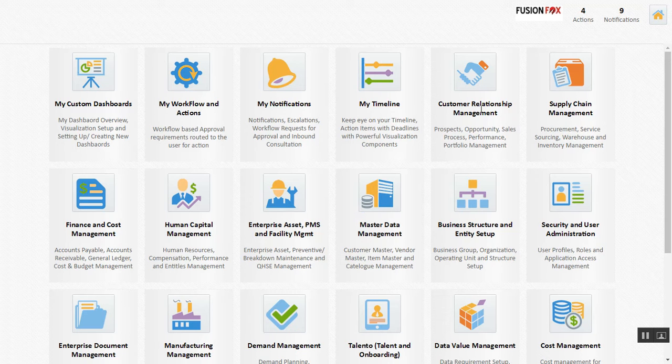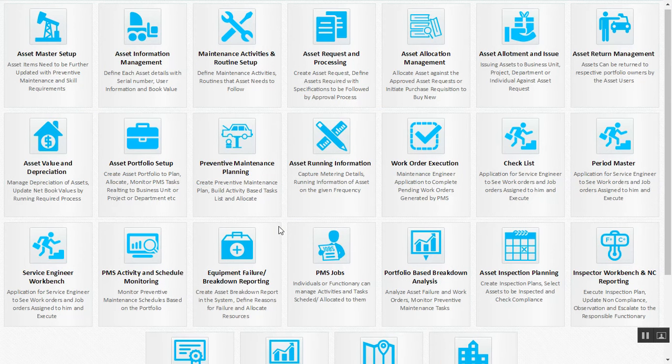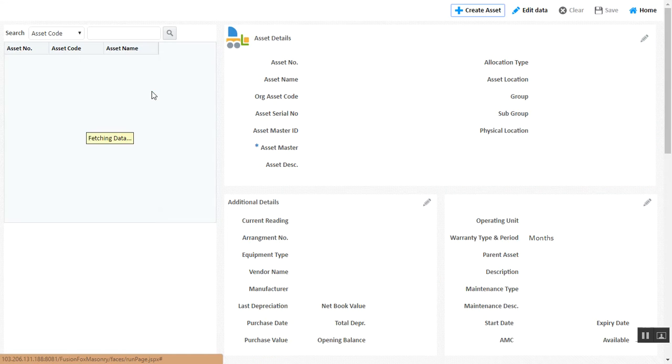Now that we've covered customer relationship management, supply chain management, finance and cost management, as well as human capital management, then comes the enterprise asset preventive maintenance as well as facility management solution of FusionFOX. This is an all-in-one solution which provides your facility management. It also provides your equipment, your preventive maintenance management, your breakdown management, as well as your service management in one single solution.